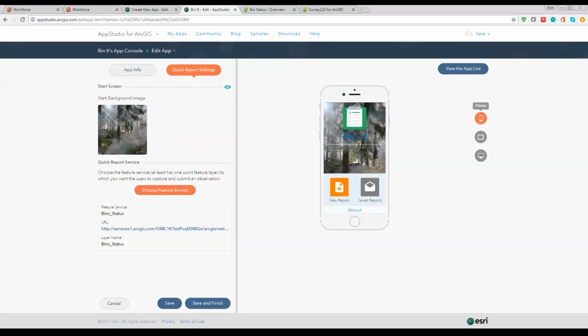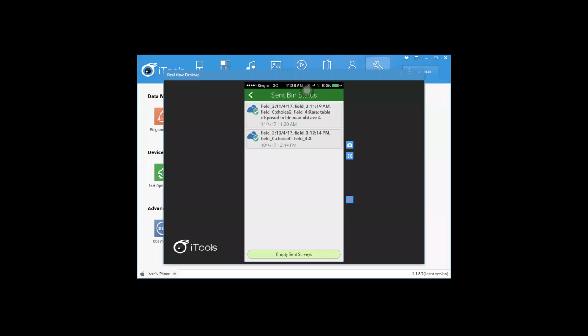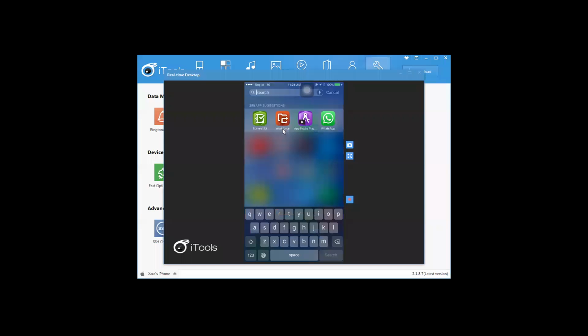So let me quickly share again my mobile phone, rather, in order to view App Studio. So going back briefly to Survey 123, as you can see here, I have successfully sent the report that contains this following information. So table disposed in bin near Ubi Avenue 4. So right now I can exit Survey 123 and instead go to App Studio Player for ArcGIS.